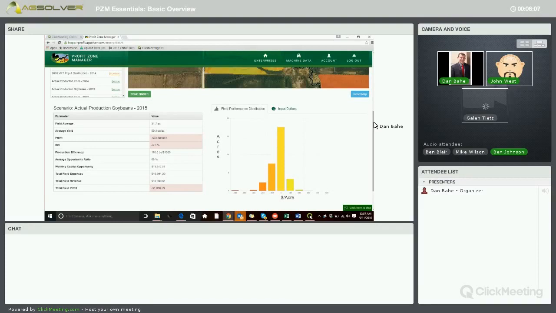Unprofitable, meaning 68% was spent against a projected negative return. Our working capital opportunity is $11,543 spent against a negative return, and then total field expenses of right around $17,000. Total field revenue of $16,000, and then we have a total field profit of negative $1,000.